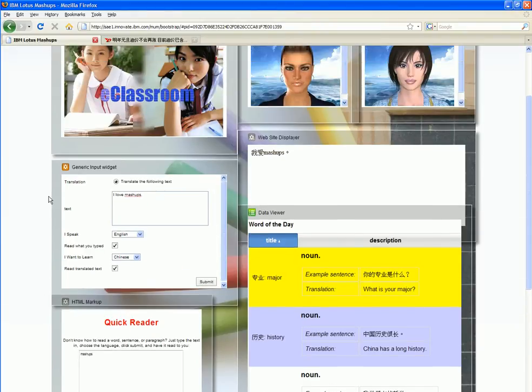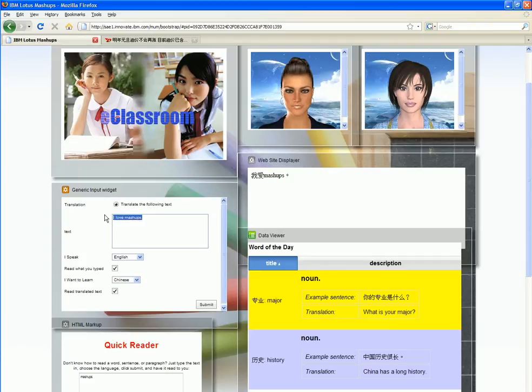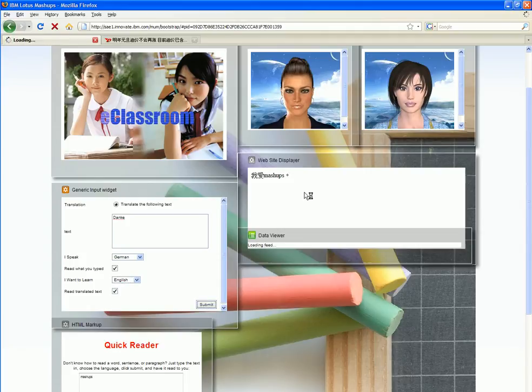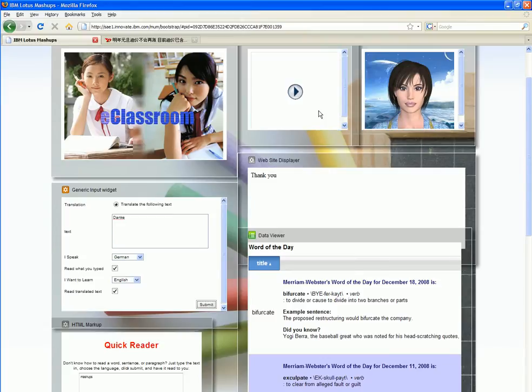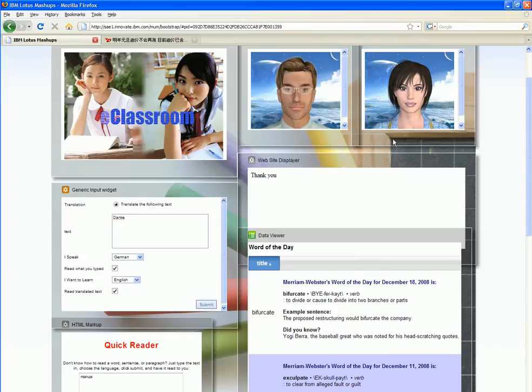Now, for example, if I want to say thank you in German, and I choose German down here, and I want that translated to English, and I say submit. Danke. And you can see Thank you. Again it did the translation. It read it to me in German, it read it to me in English, and it updated the data viewer with the word of the day in English.